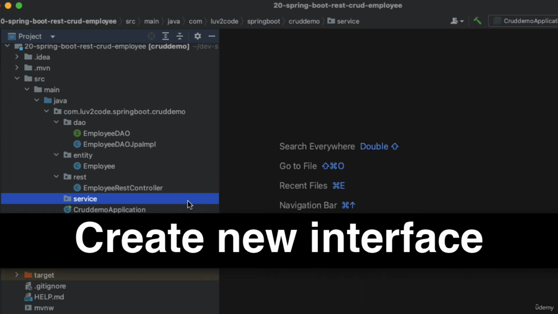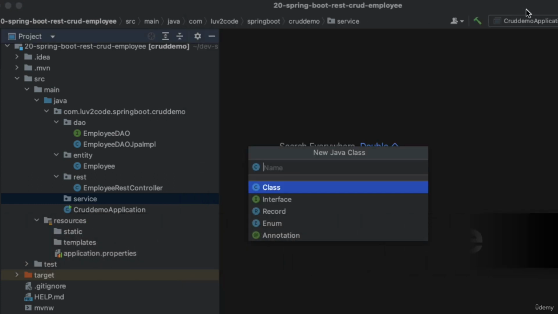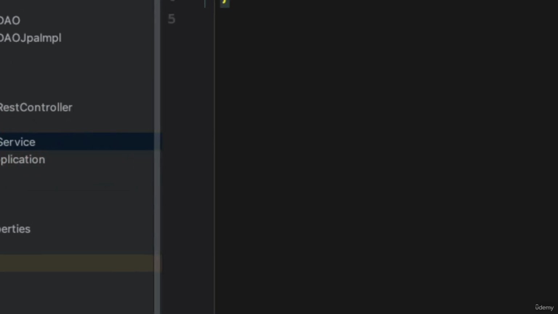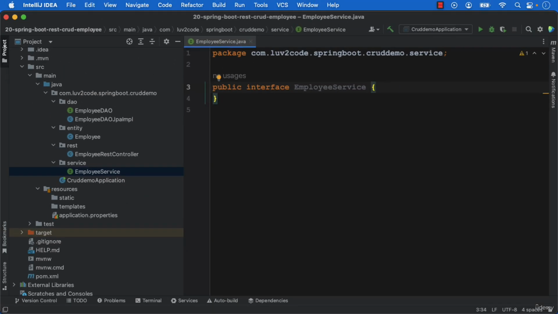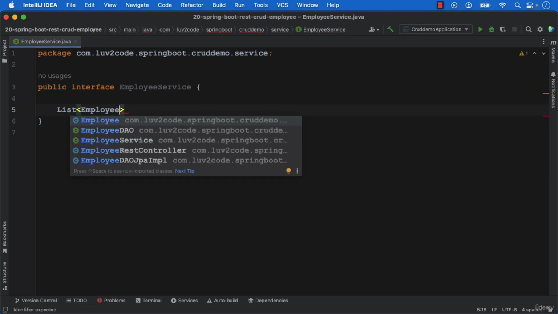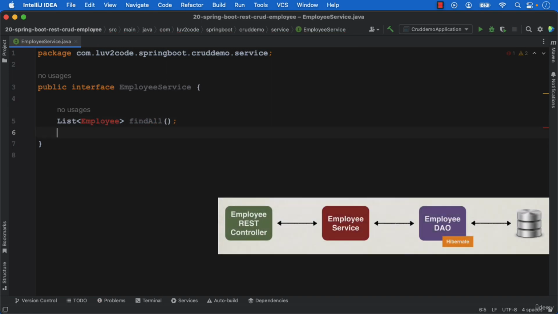Now let's go ahead and create a new interface in this package. The name of the interface is EmployeeService. I'll expand the window here, and basically I'll just define the methods for this employee service. If these methods look familiar, well, these are pretty much the same methods that we wrote at the DAO layer.